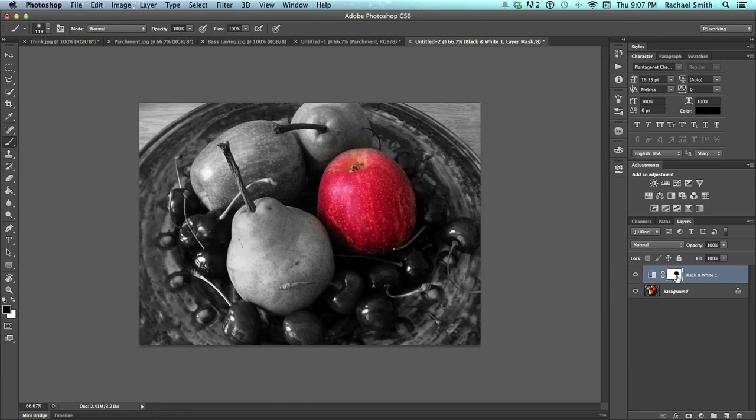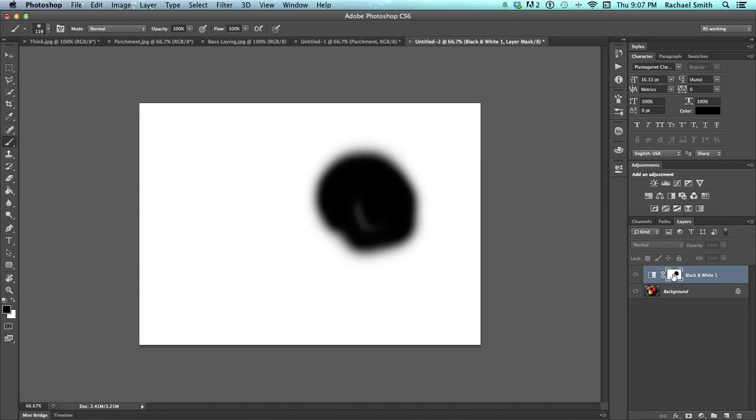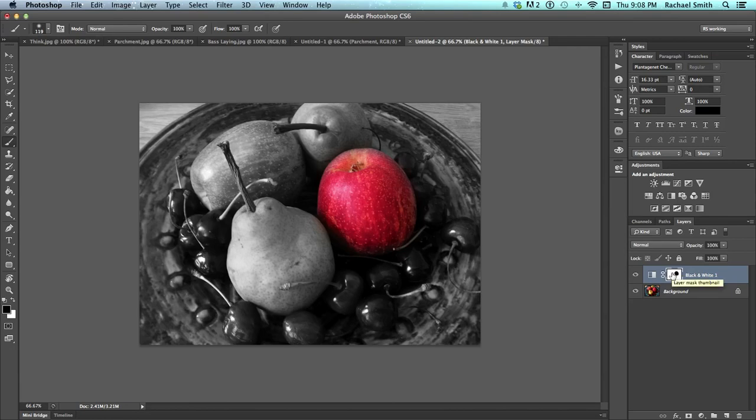Now, if you ever want to actually see the layer mask, all you have to do is hold down Option on a Mac or Alt on a PC and click on the thumbnail. So this is what we actually just painted, and I could even continue painting in here, but I can't see my fruit, so it doesn't do me much good at this point. To go back to the other view, just hold Option and click on that thumbnail again.